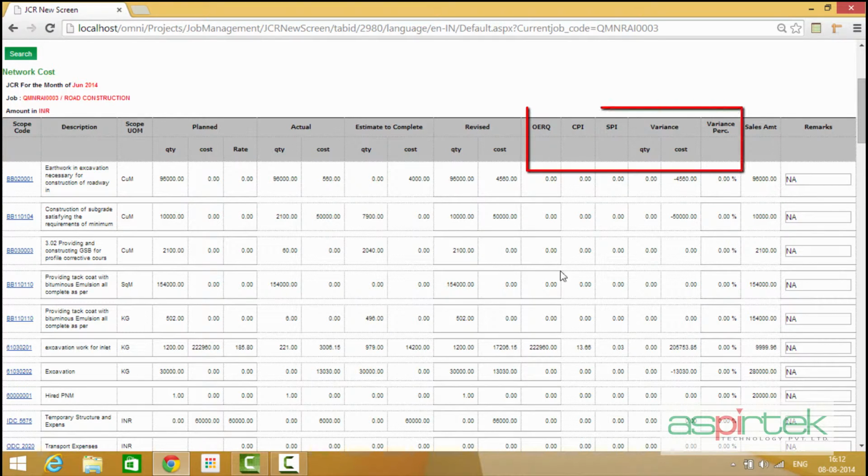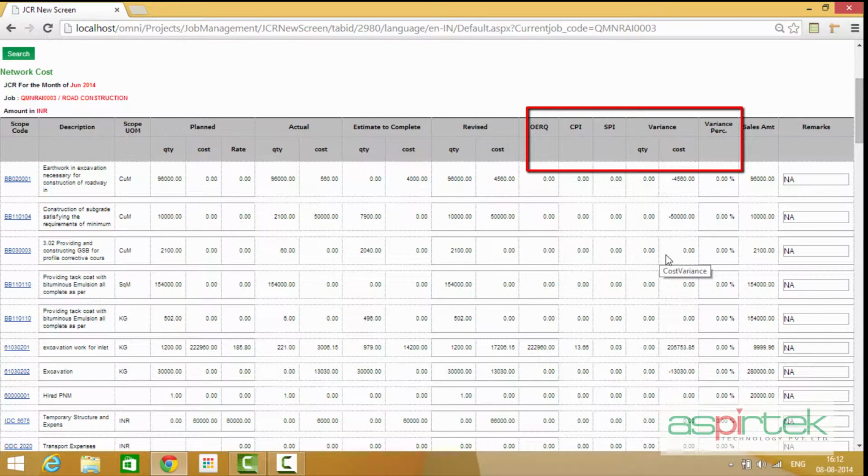Other options include OERQ or Original Estimate Revised Quantity, CPI or Cost Performance Index, SPI or Schedule Performance Index, and the variance, both in terms of quantity and cost, between the planned quantity and the actual quantity for that given scope. The percentage variance is also displayed.